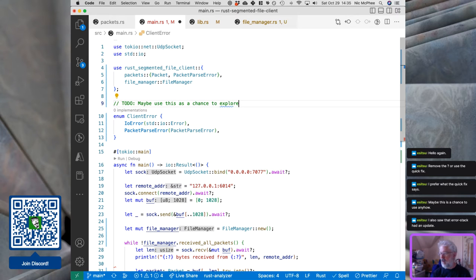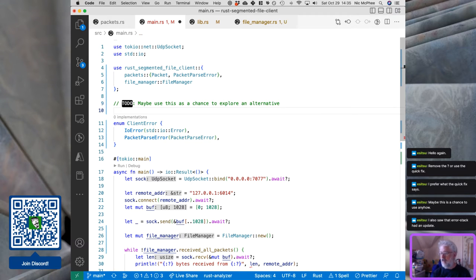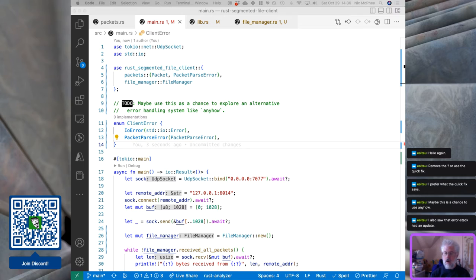Chance to explore an alternative error handling system like anyhow. Because I think that we're not going to have that much going on. And I should also make a note to, come on, behave. Oh, that's why you're not behaving. Look into updates to error stack. I think this isn't that complicated.